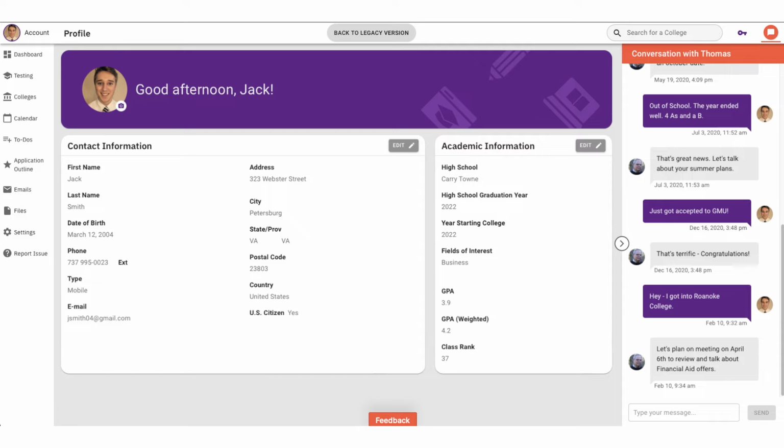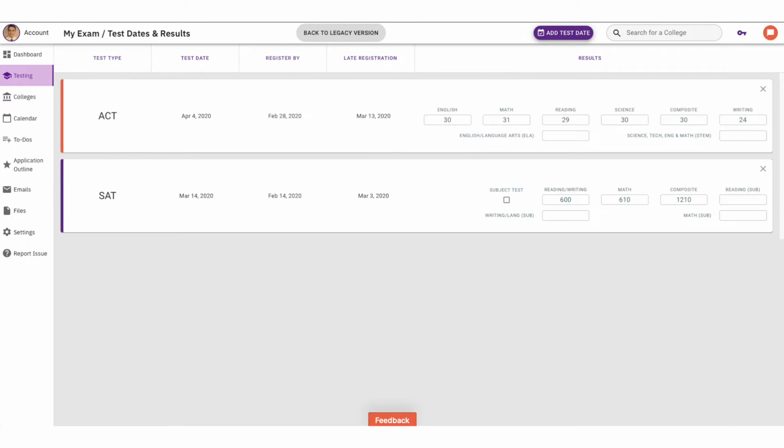I point out that there's a place here for GPA, and that becomes very important as we move forward, and we'll explain why. Then we want to take a look at testing. So this is SAT, ACT, those scores can be captured as well, and that is also important. We'll take a look at that when we get to the college page.